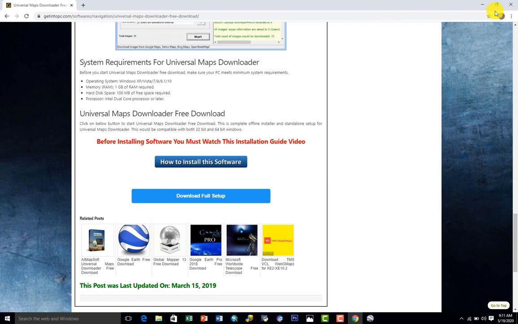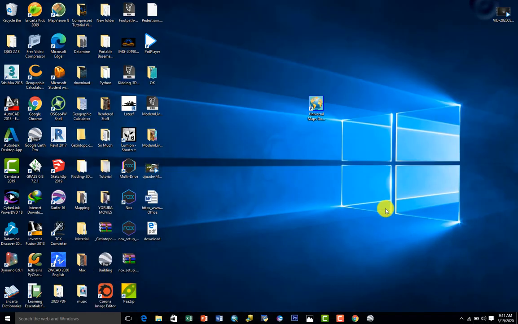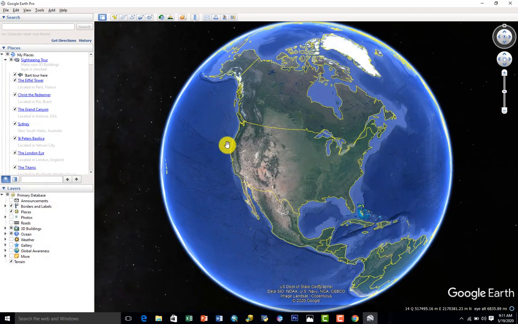Now, the next step. I'm already done showing where you can download the application. I'm not going to download it because I already have it on my system, installed, and I've already cracked it. What I'm going to do now is go to Google Earth. And here is my Google Earth environment now.